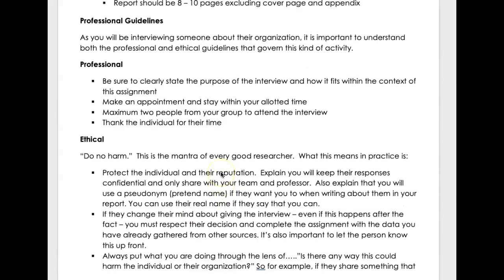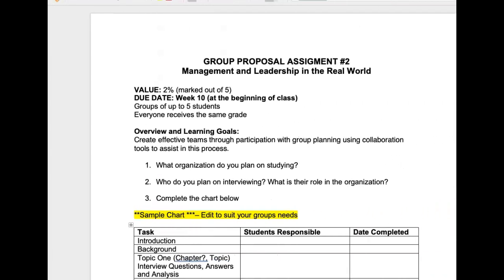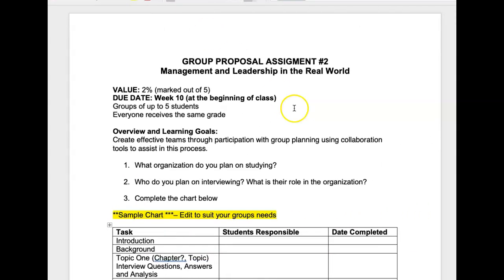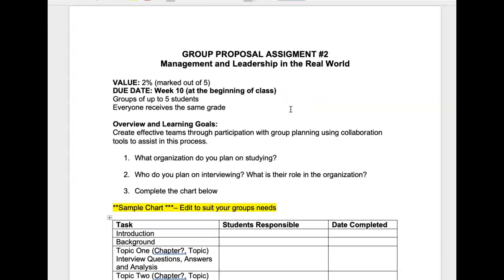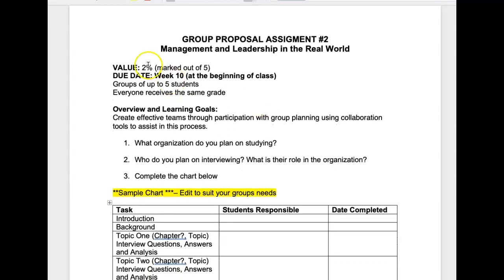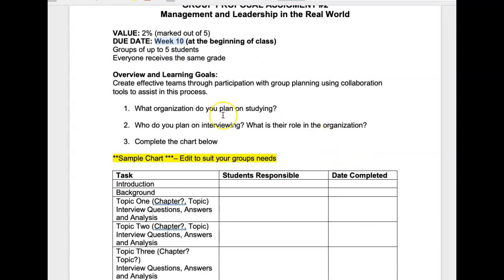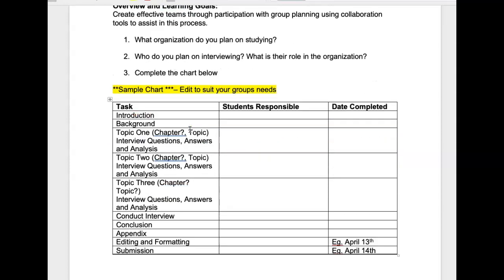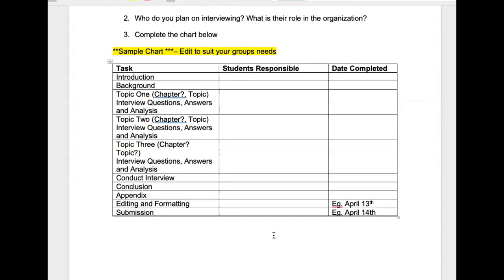Okay, so that is an overview of assignment 2. The other thing I want to point out is you will have a group proposal. This is a proposal outlining what needs to be done for this assignment. It is worth 2% and it is due week 10. And you're going to answer these 3 questions. What organization do you plan on studying? Who do you plan on interviewing? What is their role? And you're going to create your own chart here and come up with who is doing what. So I know by week 10 that you've formed a group and that you've divided the work.